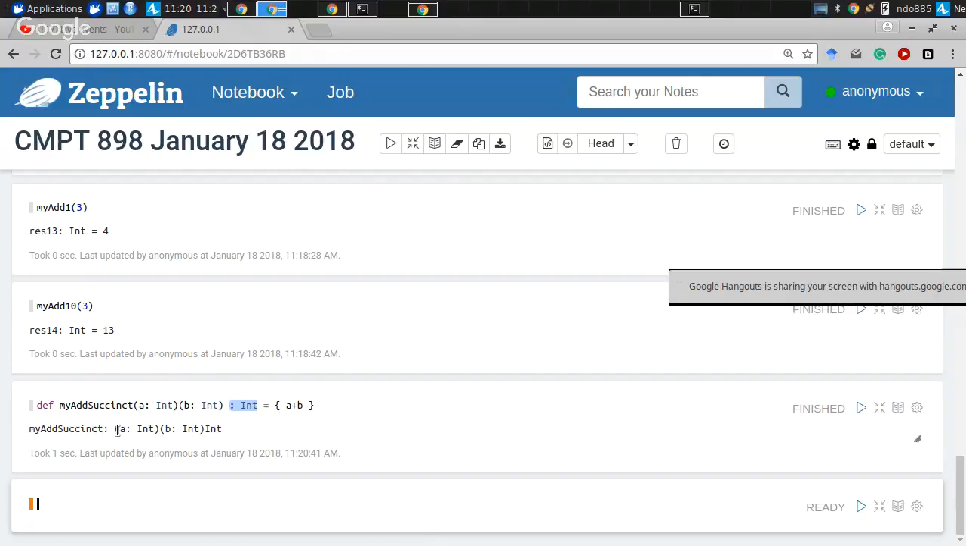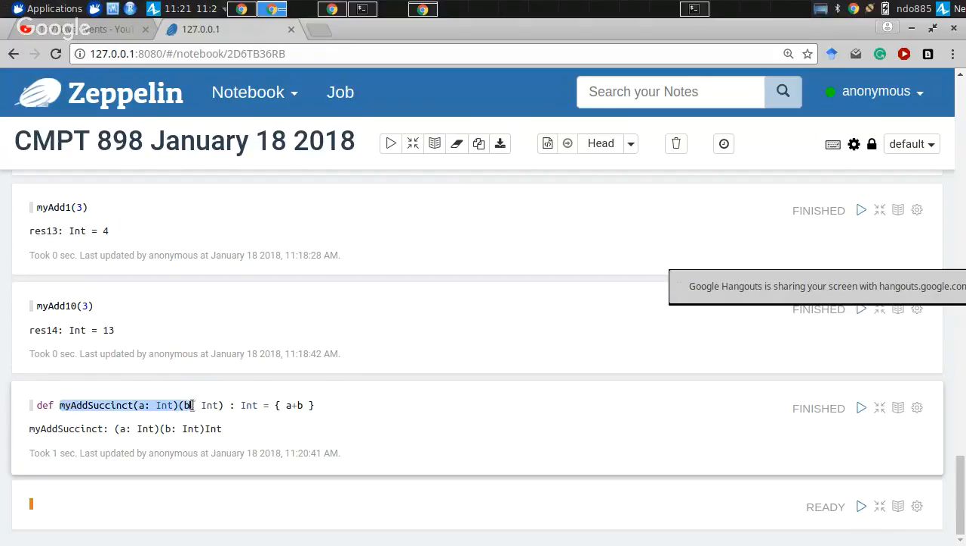Now, this is not a function yet. This is a method, but it can easily become a function. It can become a curried function, okay? So this provides us the flexibility of defining these things at different points, okay?